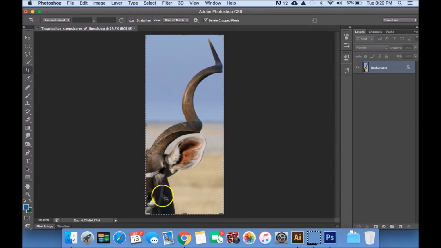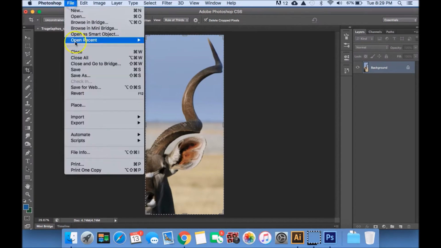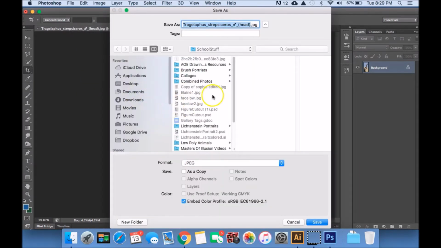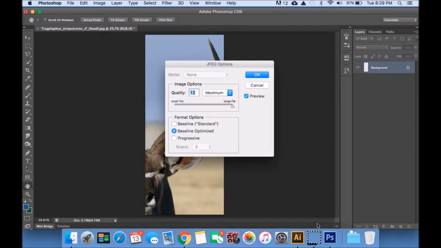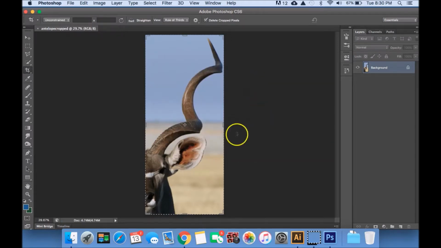So now that I have cropped it as I want, I'm going to save it. Let's do save as, not save on top of my original. Save as, and then I'm going to put it in my low poly animals folder, and I'm going to call this antelope cropped. Okay, I want this set as a JPEG, and that should be good. So I'm going to hit save. When it gives you the options for how big you want the file to be, always max it out. You want it to be as big as possible. You don't want to lose any quality. I'm going to click OK, and I can close Photoshop.